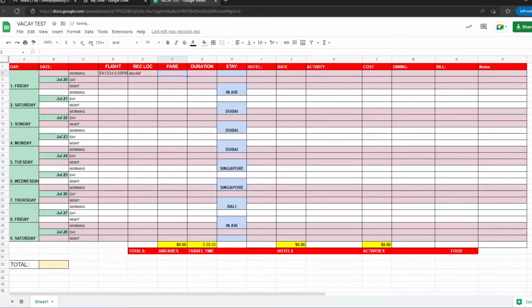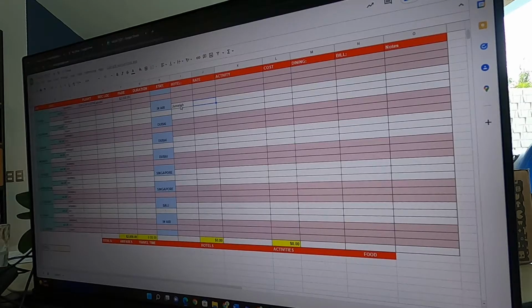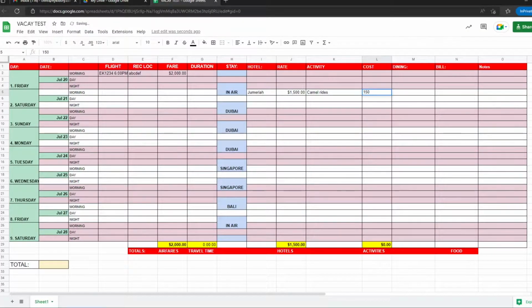We're going to start with our flight. So let's say we're flying from Chicago to Dubai and it's going to be flight 1234 at 6 p.m. and we paid for that flight round trip, let's say $2,000. From Friday to Saturday we'll be in the air, and then we arrive the next morning in Dubai and we will be staying in the hotel Jumeirah, and our rate, let's say, is $1,500. What activities do we have planned for that day? So let's say for Saturday we're going to do camel rides and they're going to cost us $150.